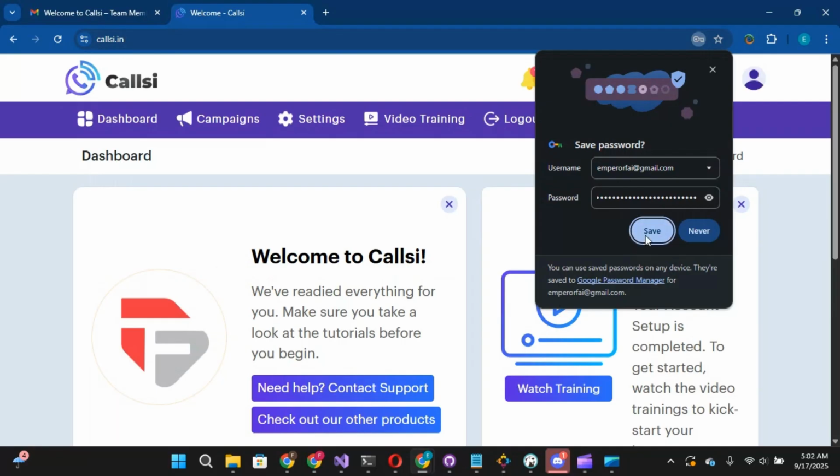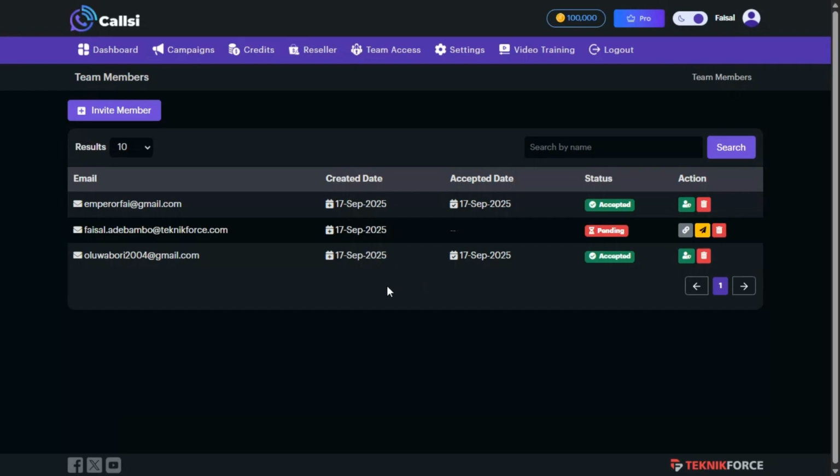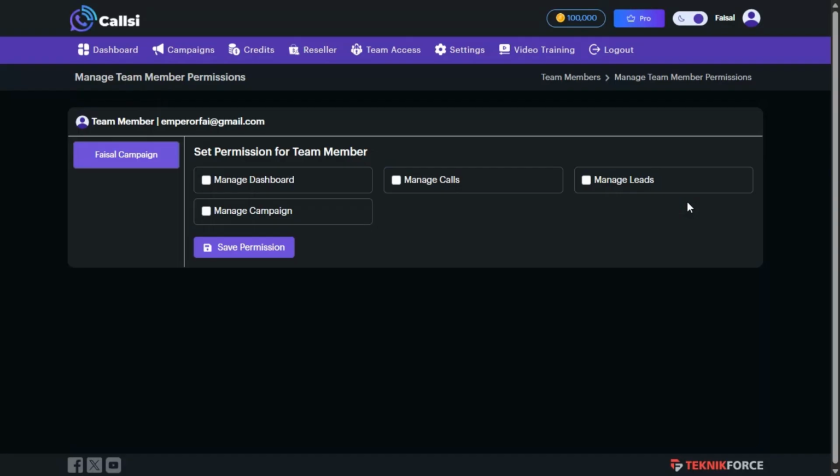Now, let's head back to the Team Access page. Here, you'll notice that for every team member who has accepted the invitation, there's an Add Permission icon right beside their name. When you click on this icon, a permissions panel opens up, allowing you to choose exactly what level of access that member should have.